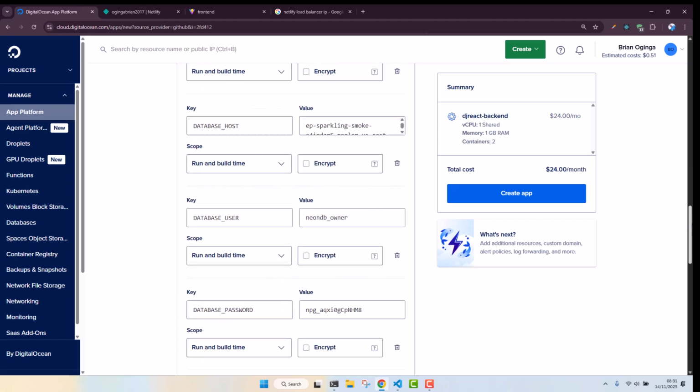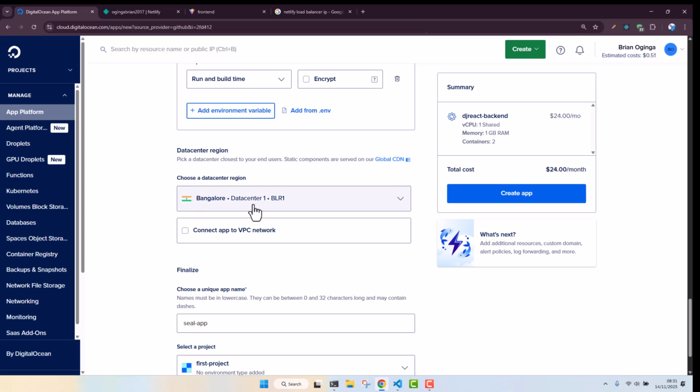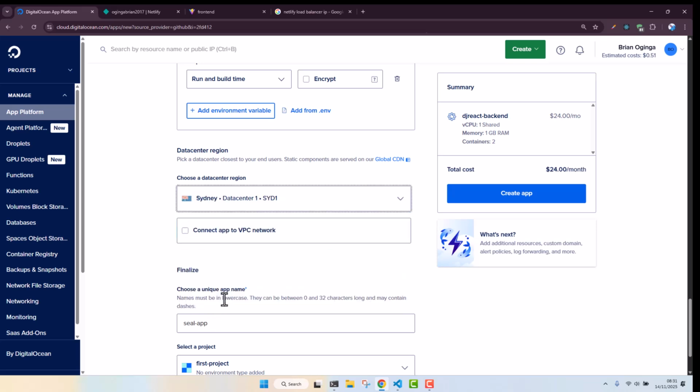Right, you also need to choose your data center. So always make sure that you choose a region that is closest to you. For my case here, I did have 2 locations here. So I'm just going to go with Sydney for this case. Then connect up to VPC network? No, I'm not. That is optional.